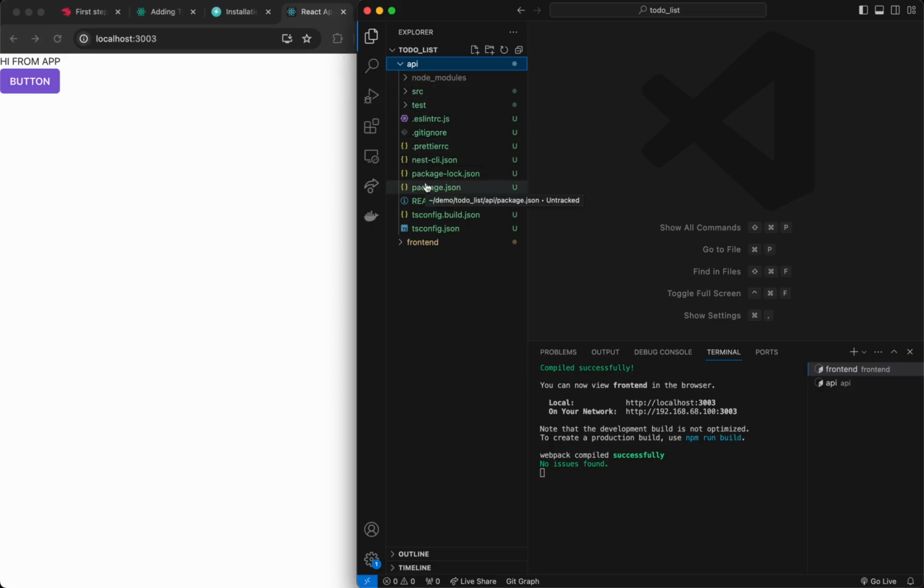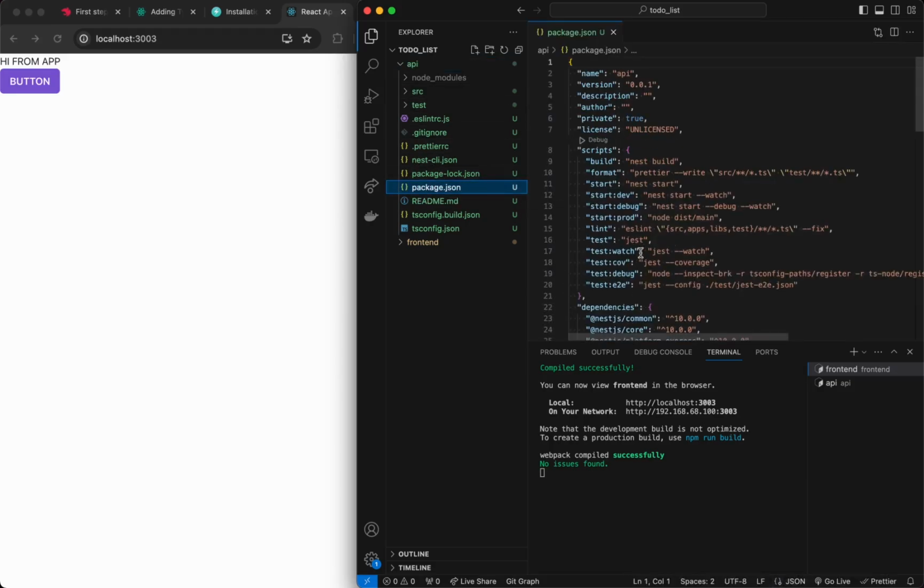NestJS. The first place I would go is the package JSON in order to see my scripts. These are the scripts that you're going to use to start your application, to test it, to start it in dev or prod. If I look at this, I see that the start script just runs nest start. That's going to start up my backend, which is what I want. But if I look at start dev, I see that I'm starting and then watching for changes. So I am actually going to want to use that one instead, because I do want to watch for changes.